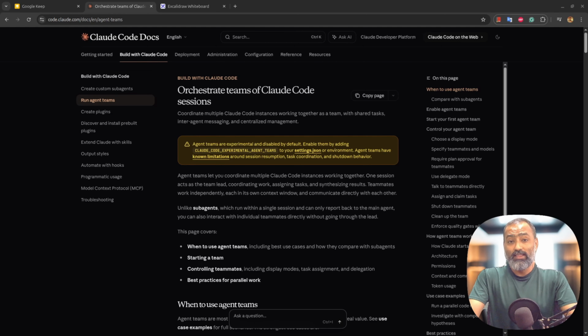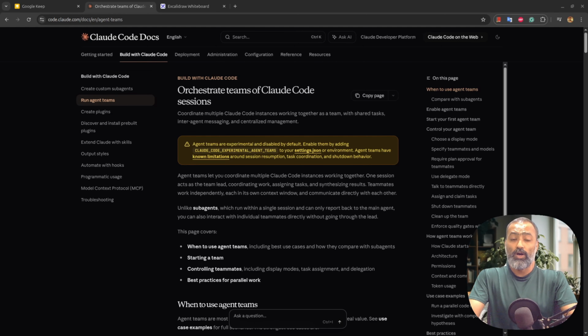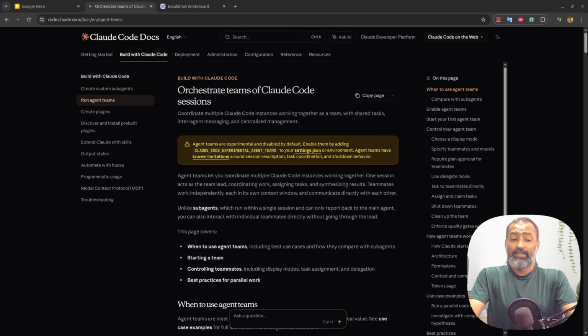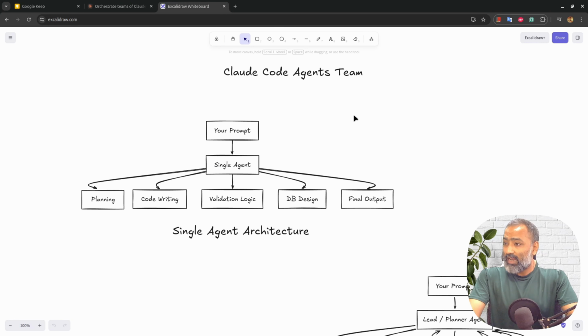Hello everyone, in this video we are looking into a new feature by Claude Code. This feature helps you run multiple agents that coordinate between each other, pass messages, take input from each other and optimize the work. These agents will have their own separate Claude Code instance running inside a single instance of Claude Code. Before we move forward, let's understand what's going on here.